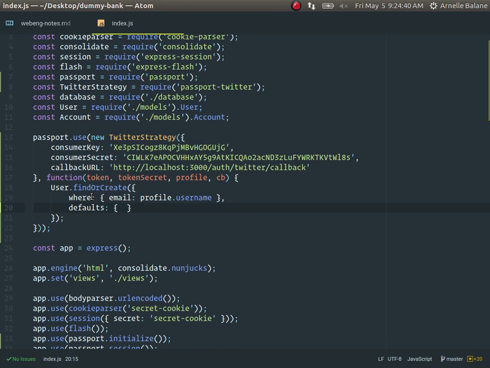Then defaults. The defaults in findOrCreate are used if the entry you're trying to find doesn't exist in the database, so it can be created. The defaults contain the values of the other fields, let's say password. Normally the user has a password, but in this case, since we're using Twitter, we don't need to store any password. But since allowNull is false for the password, we set the password to an empty string. So this should work.